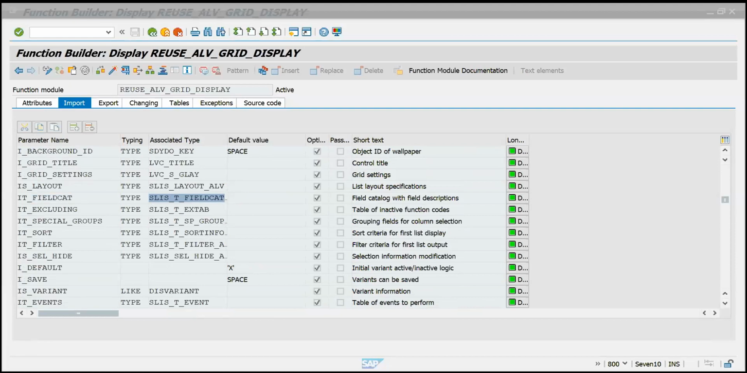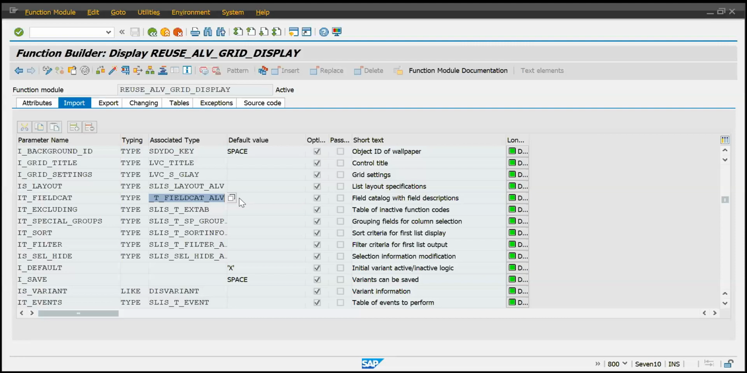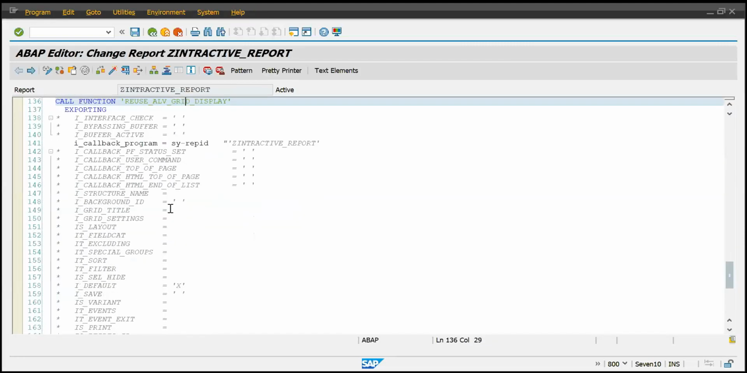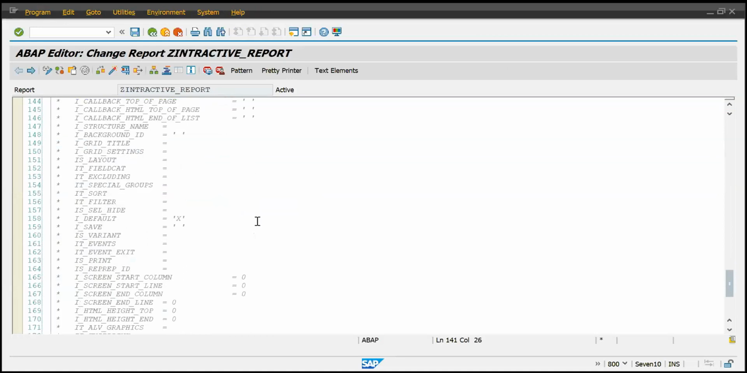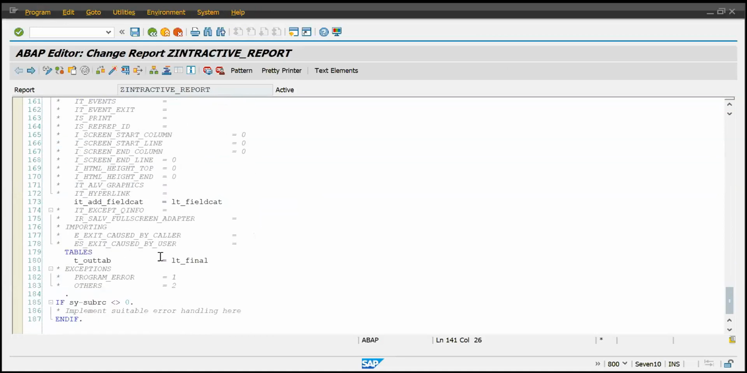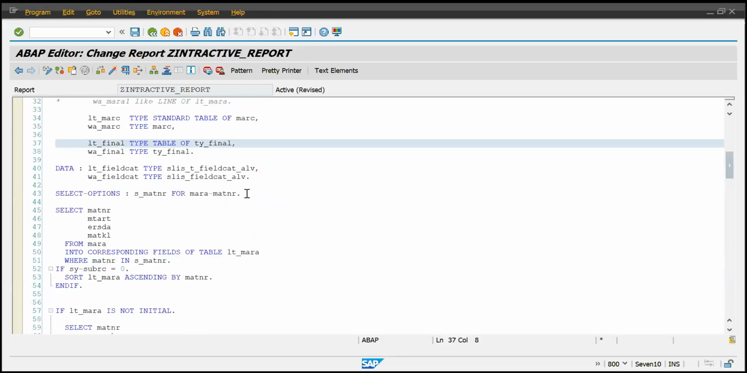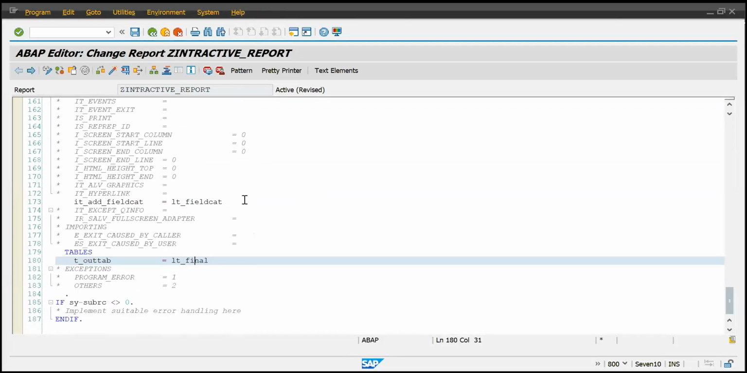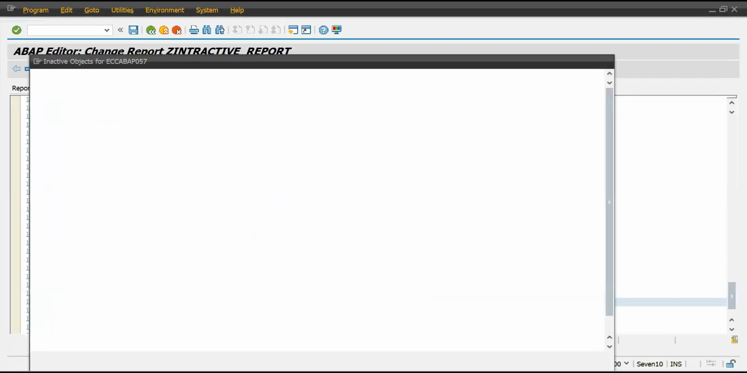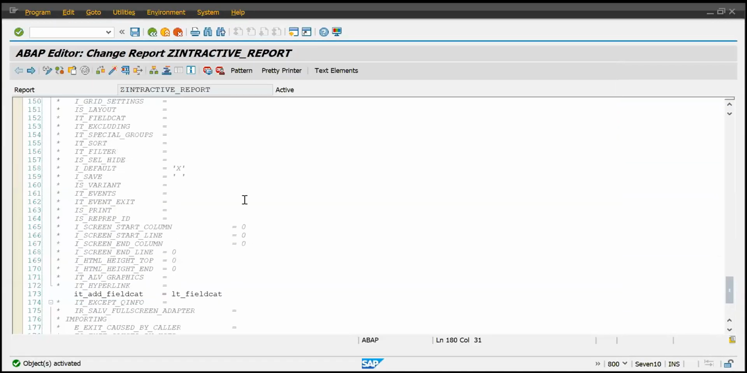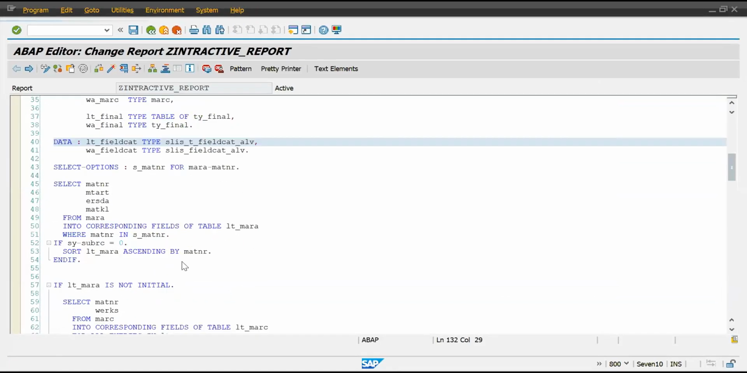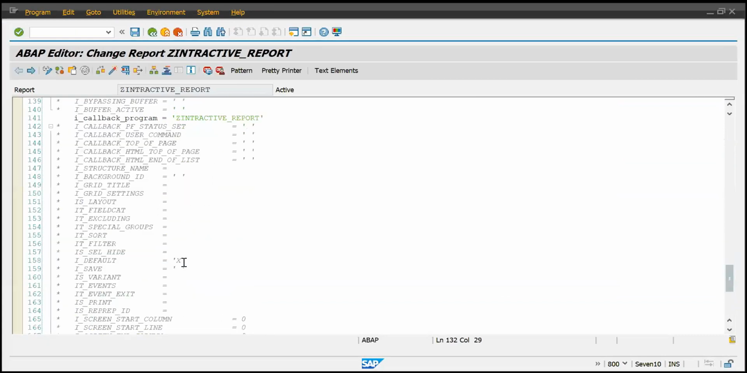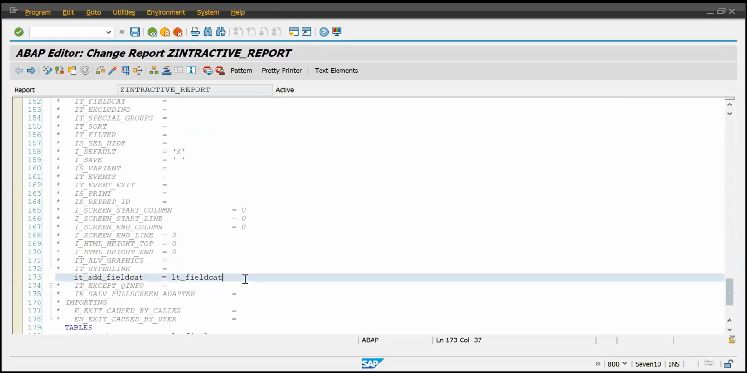List T field cat. So let's check if it gives a dump again. I'll give only my program name. T out tab can be anything. So we need to activate the IT field catalog also. IT underscore field catalog. We need to activate it below in the function module. It's given, no? We have given it here. IT field catalog. No, not there.